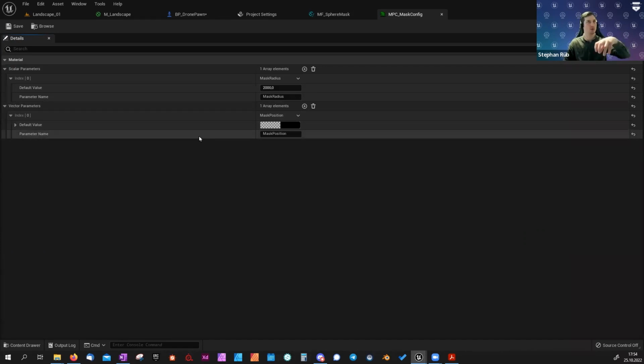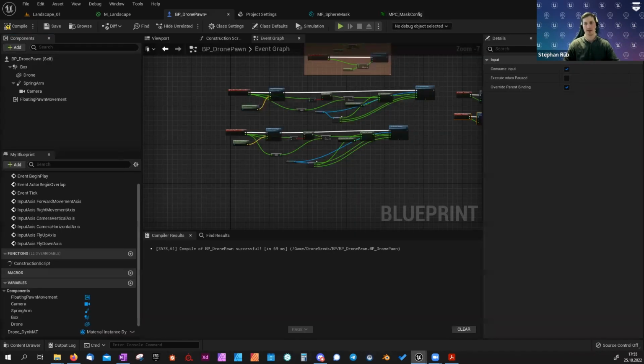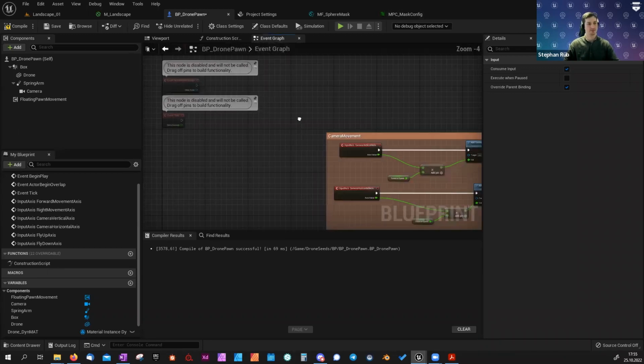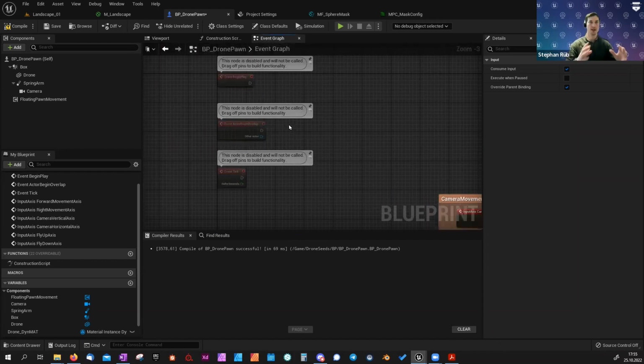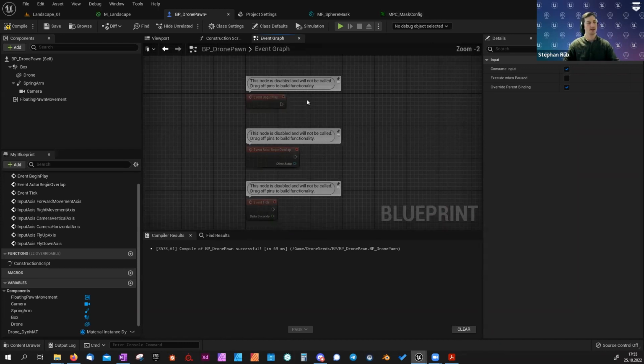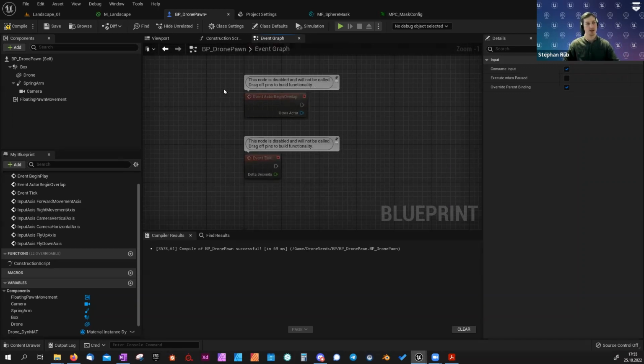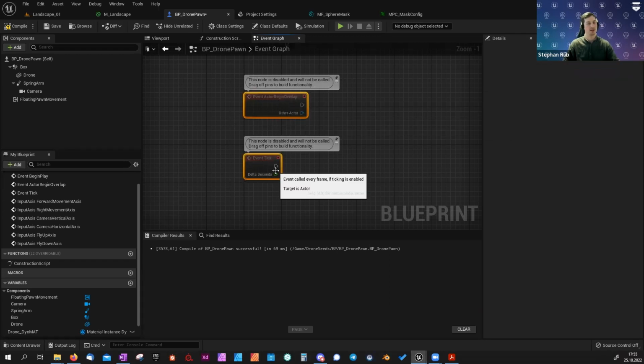Basically, every time our drone moves, we want to know where the drone is, and this will be the center of our sphere around the drone. We're going to write a little function for that, nothing too fancy. And we're going to use a timer because tick is bad, as we know. So in our drone pawn, because the drone always knows where it is, it's easiest to set it up there. We already have a few default events here set up, like the event begin play, actor overlap, and event tick. Let's delete the begin overlap and the event tick for now.